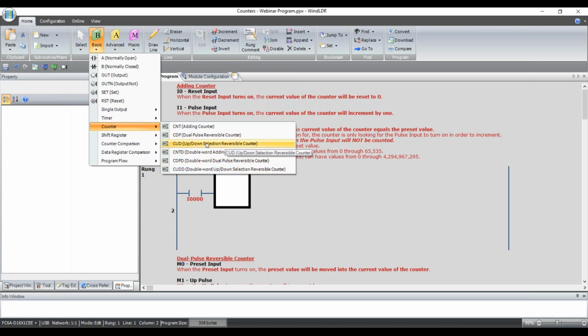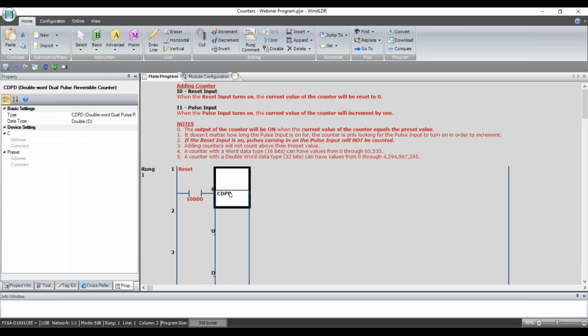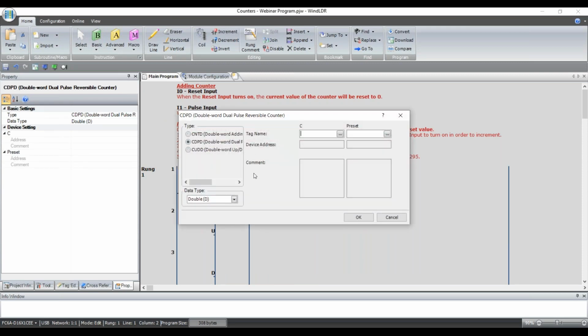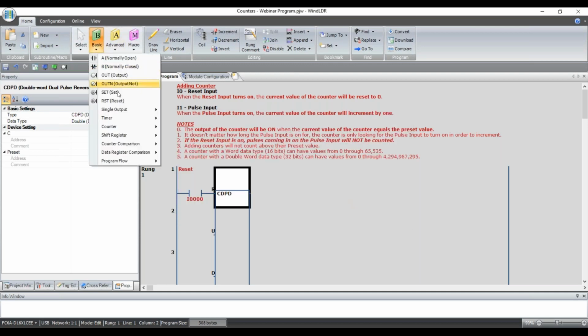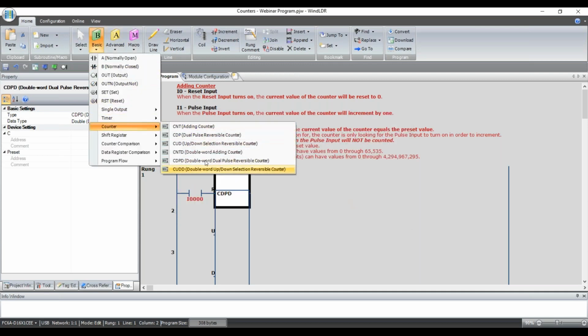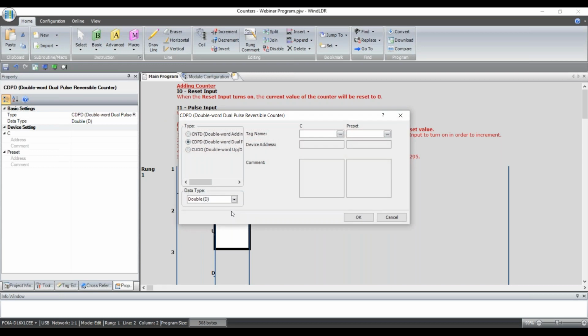It really doesn't matter which one of these that I choose. In other words, if I just pick one and left-click to drop it in, I can adjust it from within the dialog box when I double-click on the counter. In other words, I can make it an adding, dual pulse, or up-down selectable, and I can also change the data type from within the dialog. So while the type of counter certainly is important, which one of these you choose to start working with doesn't really make a difference, because we can modify that selection once we double-click on our counter.